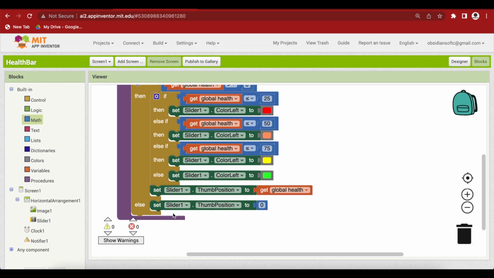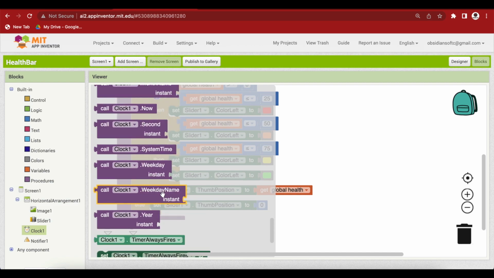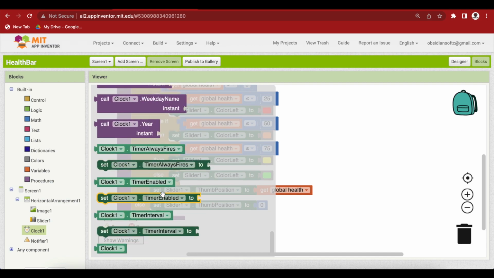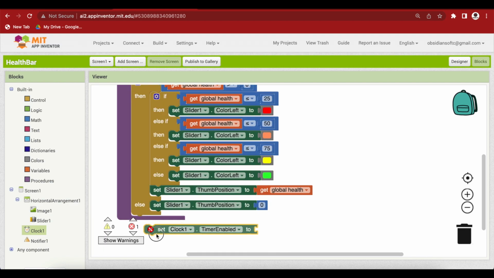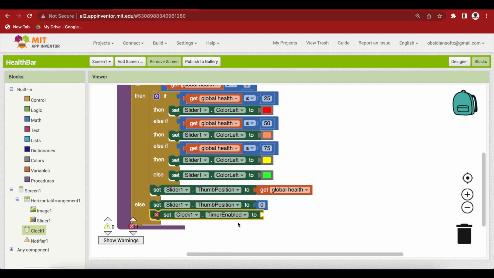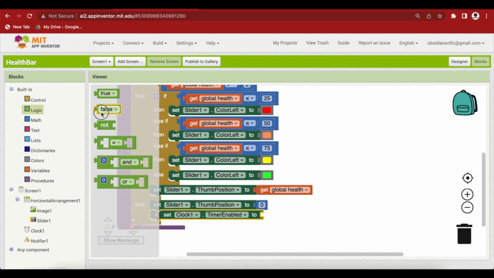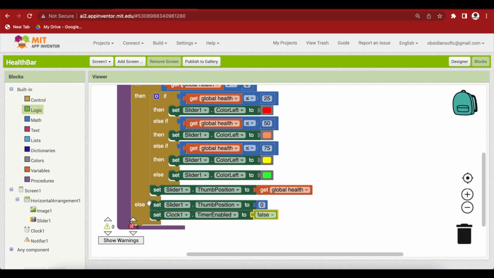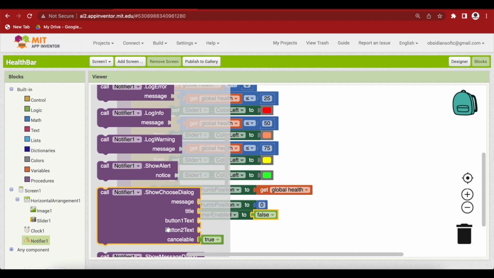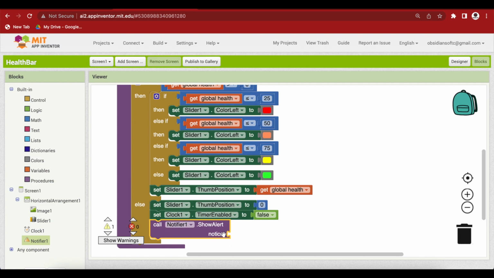And I am going to disable my timer that was running. This was just again for demo purposes, so that the timer that was continuously running, I don't want it to run anymore because the health has been reduced to now 0. So set clock once, timer enabled to false. Again, this is just for demo purposes. And I'm also going to call my notifier's message. Show alert that you have run out of health.